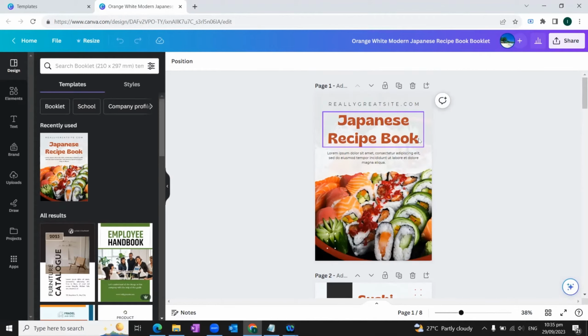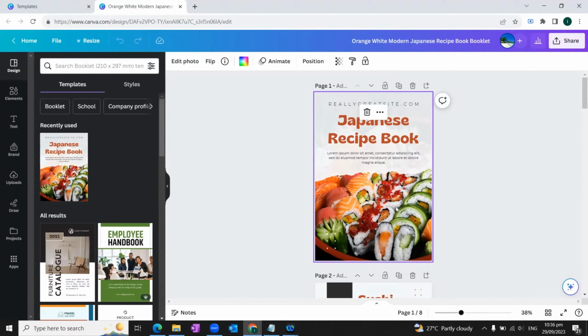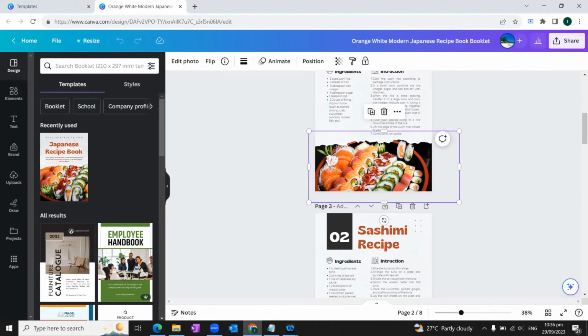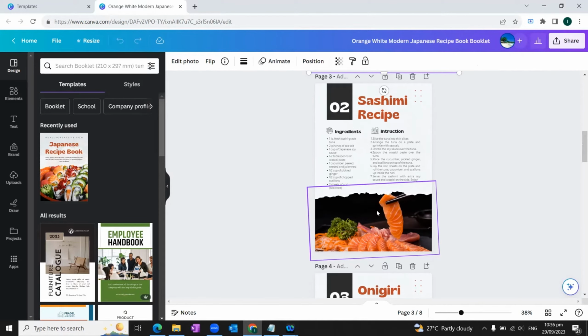We can make changes to our recipe book as well. For example, if you want to change this email address or the website address, you can do so. You can also change the book title. You can even also change the pictures. If you have any picture available in your library and if you want to add the pictures from your own collection, you can also do so by clicking on the image. For now, we would keep these images as they look perfect.